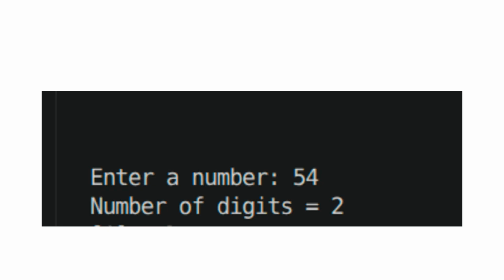So let me quickly walk you through what just happened behind the scenes. When 54 was entered, the program went into the while loop. First time around, it added 1 to count and divided 54 by 10, which gave us 5. Second time, it added 1 again, making count equal to 2, and divided 5 by 10, which becomes 0. Once n hit 0, the loop stopped, and the program printed out the answer, 2 digits.